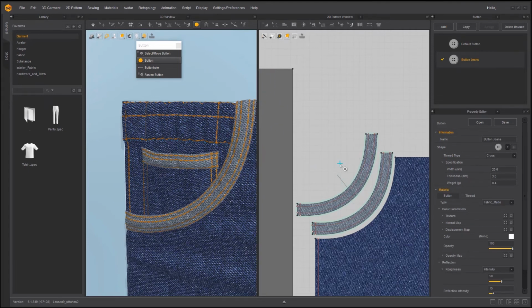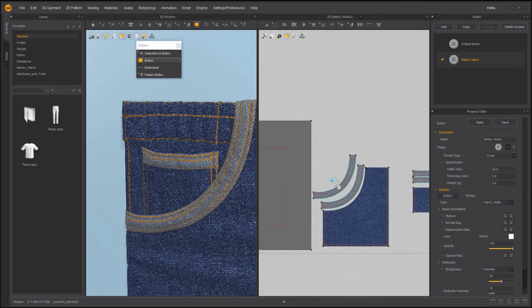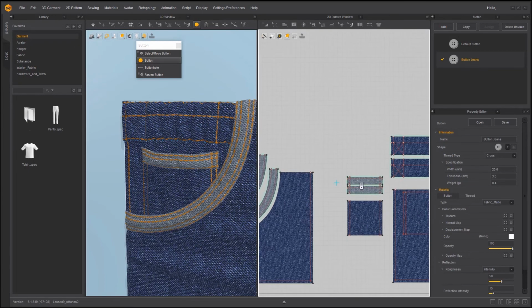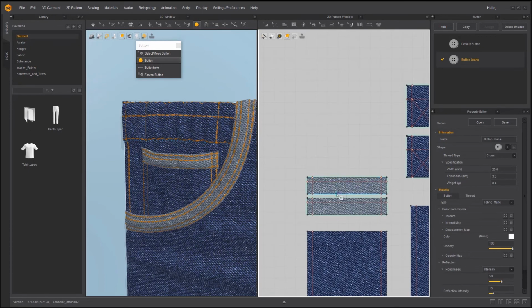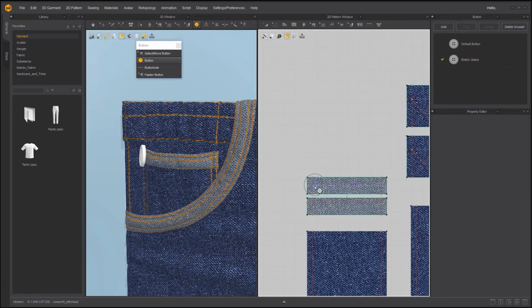You can use your 2D pattern, you can use your 3D window. It really doesn't matter. I'm going to use my 2D pattern because it gives me a slightly more accurate result. So I'm going to put one here, and I'm going to put one here. Now, here's the thing. Most of the time, the button inserts itself in a really weird position.